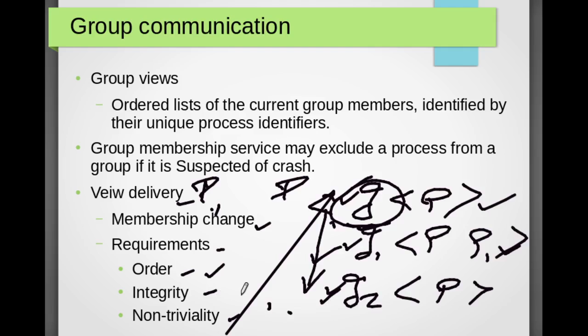Okay. Integrity means, suppose P is delivering this particular group view, what it means is that P is an element of this particular group view. Okay. P1 is delivering, P1 can deliver only this group view G kind of thing.